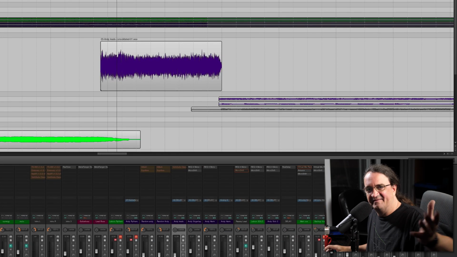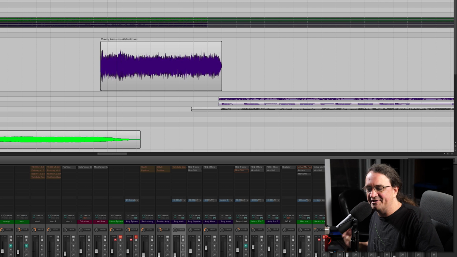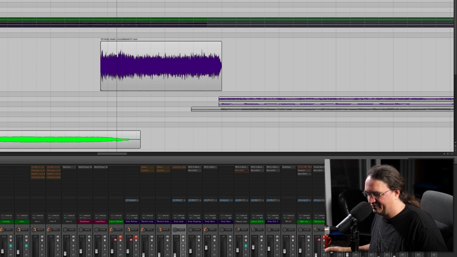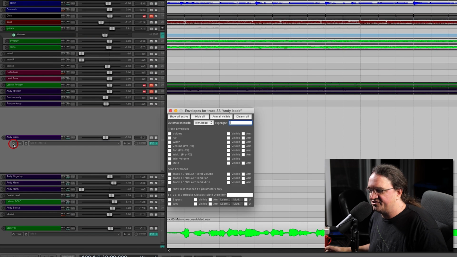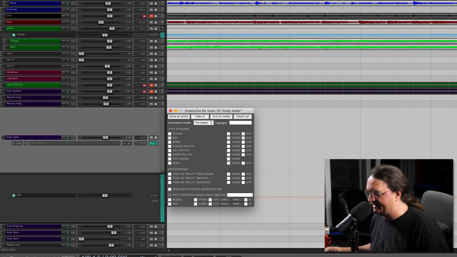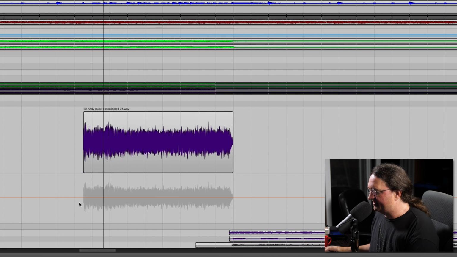But this is, again, a testament to why you should always label your tracks over the instrument being played, not who plays them. So we're going to pull up our automation menu here, and we're just going to go to track envelopes, hit pan, and then we get the automation in place.